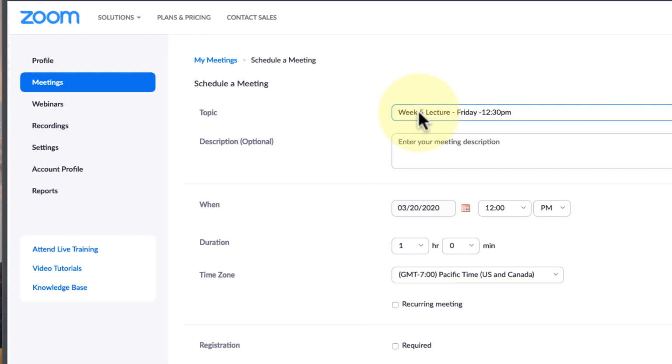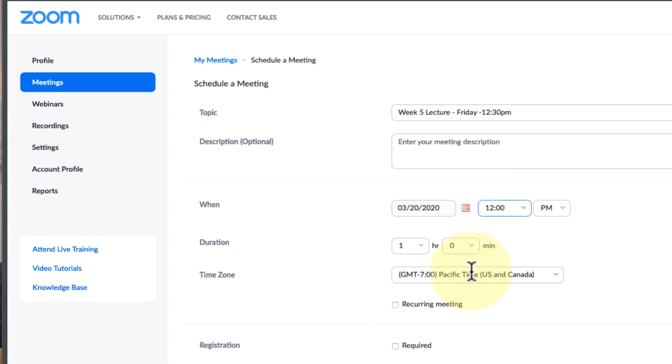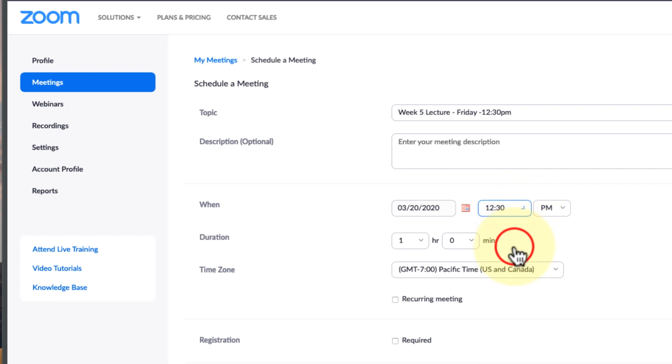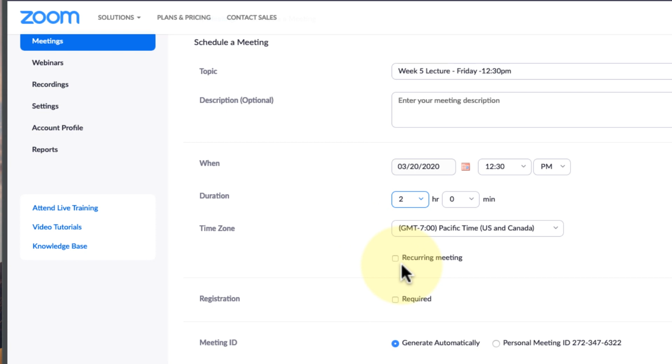Then you're going to go down to this date and time area. So I'm going to make sure that this is correct. I'm going to set it for today, which is Friday, and 12:30 p.m. And then for duration, I'm going to give myself a little extra time, so I'll change it to 2 hours. You can select recurring meeting, so that if that were the case, I would have left it just as weekly lecture. This is a good way. If you're going to do it every week at the same time, go ahead and select recurring meeting.